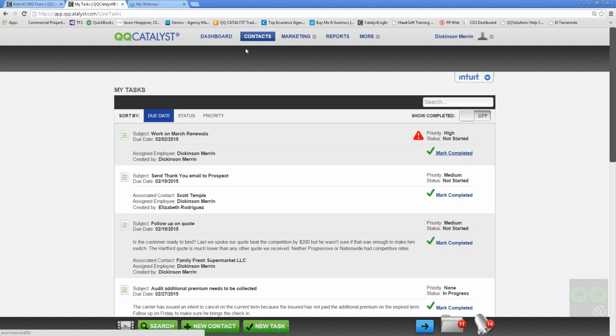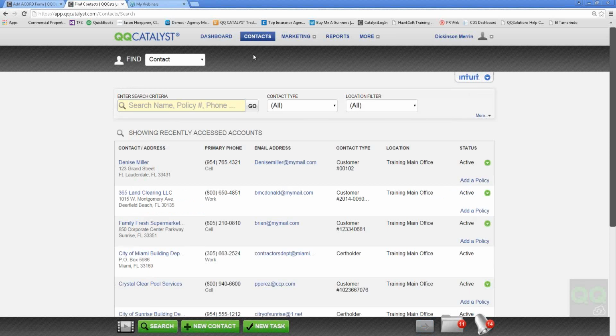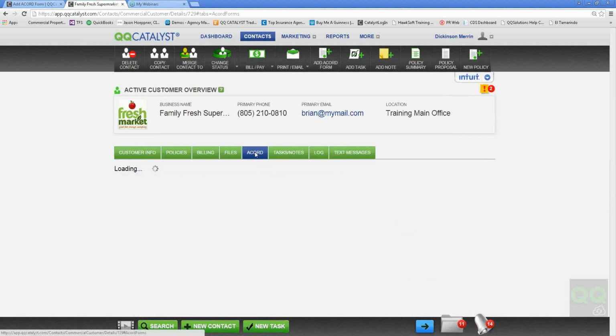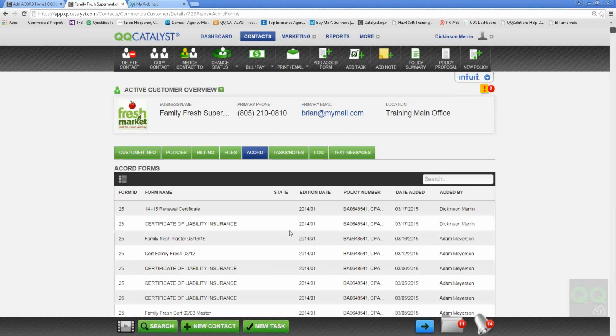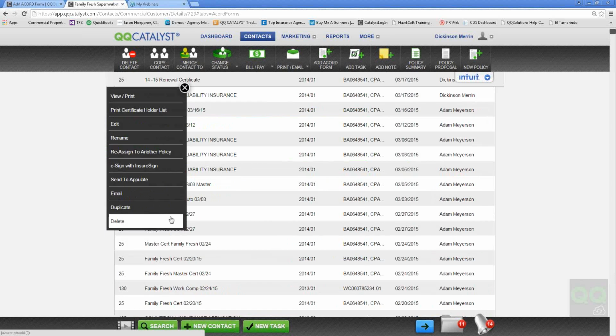Now, one of the questions I would get is, Dickinson, how can you email a certificate of insurance easily. We had in our context menu before, in the Accord tab, something that said send. We've since renamed that to show email instead of send. That way you can easily see how to email this form.